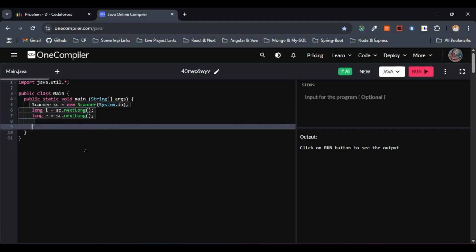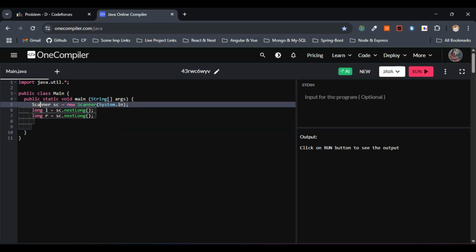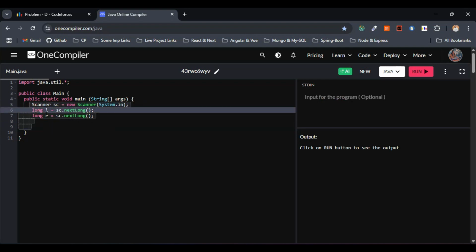What we did here is, Scanner is nothing but we are taking input from the user. That is the reason I'm making use of Scanner here, since I'll be giving input. Long L and R variables: L is nothing but the left boundary of the range, and we also have to read the right boundary of the range. That is the reason I've considered L and R here. So now, accordingly with the approach, we have to perform XOR.